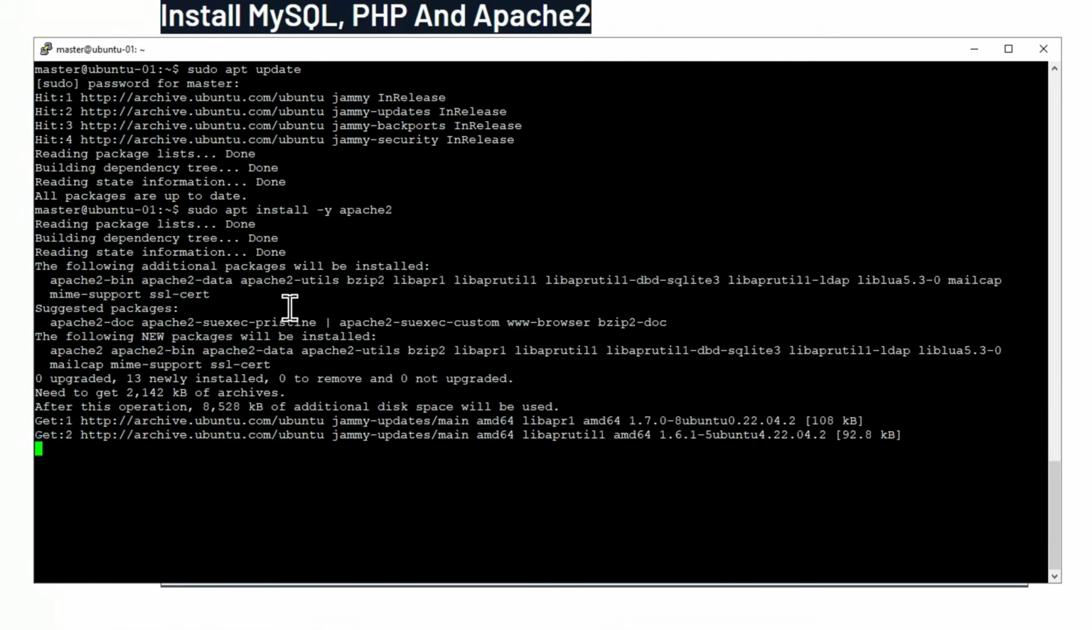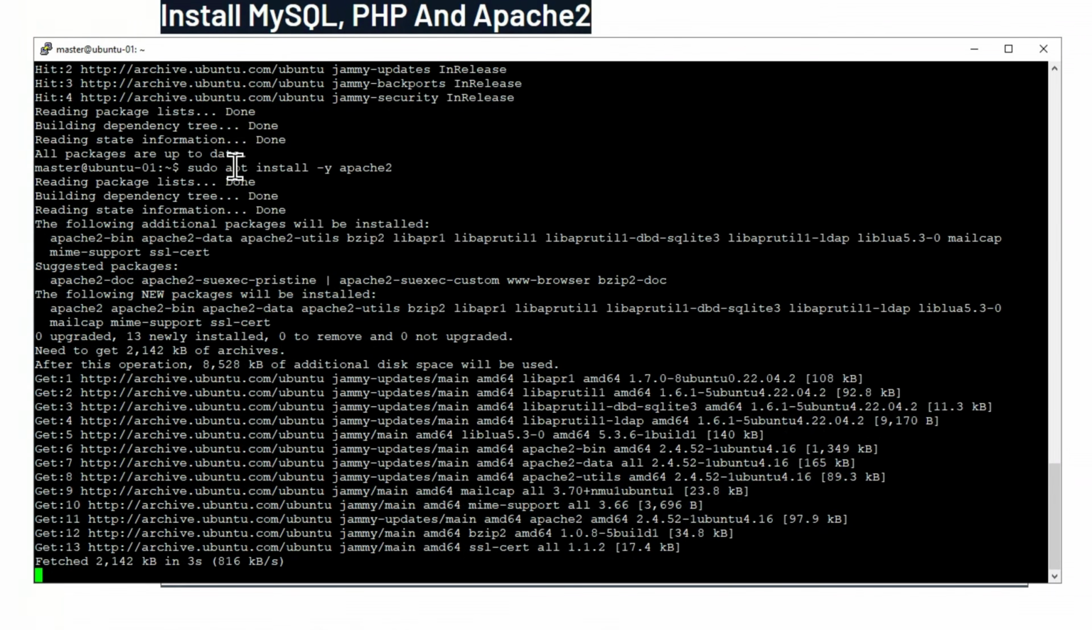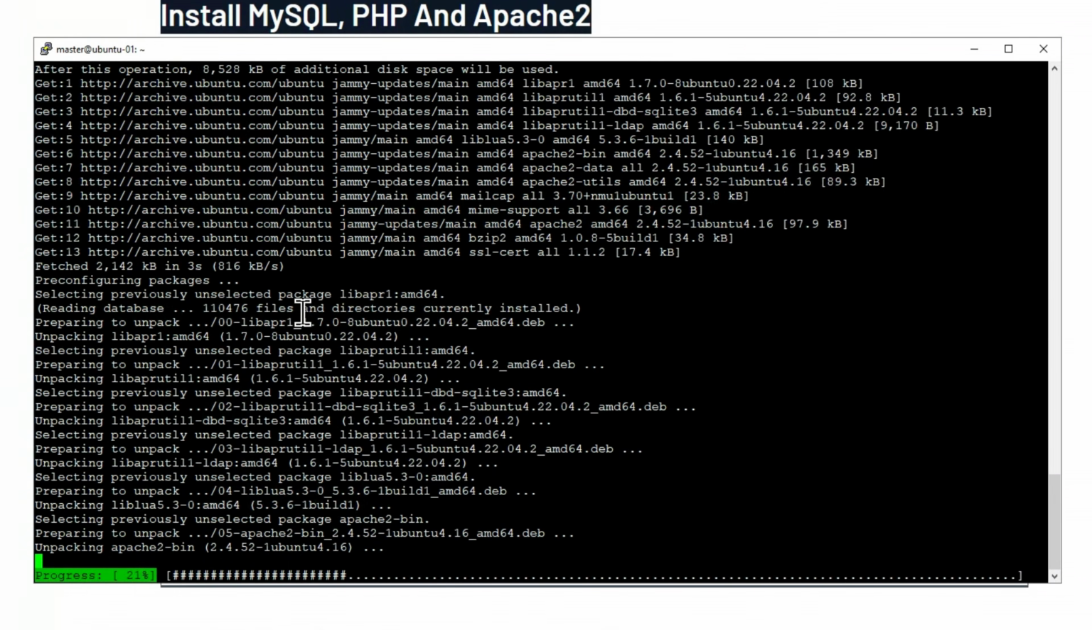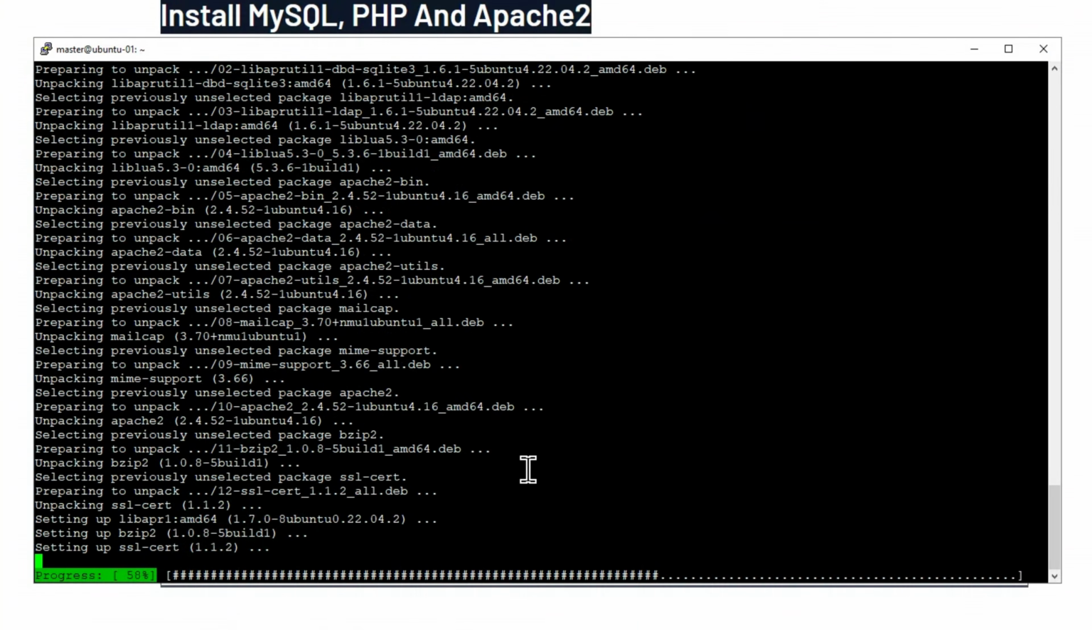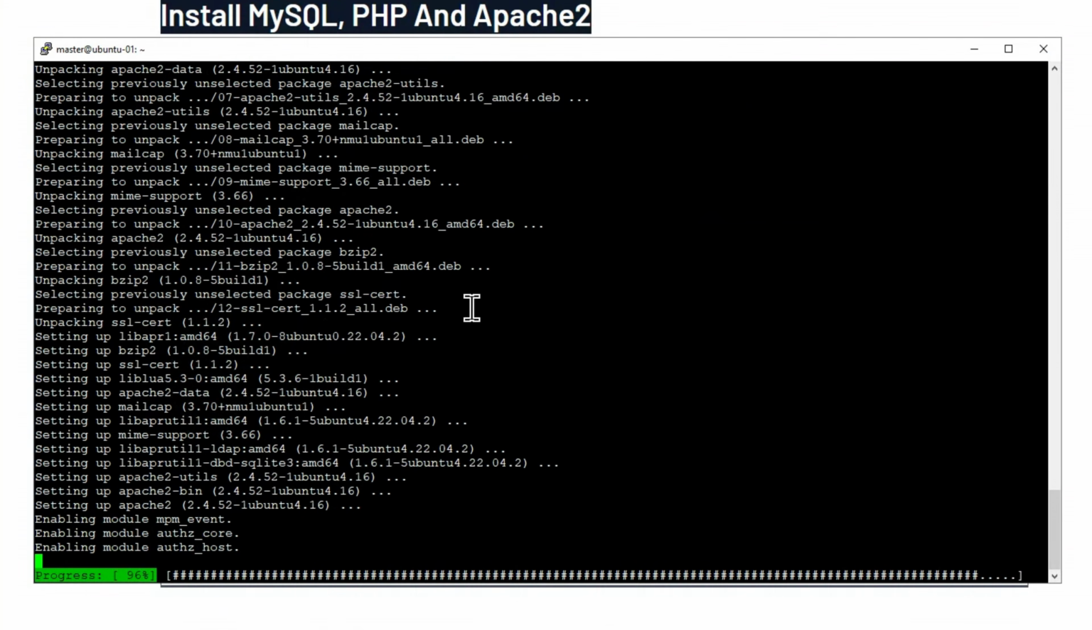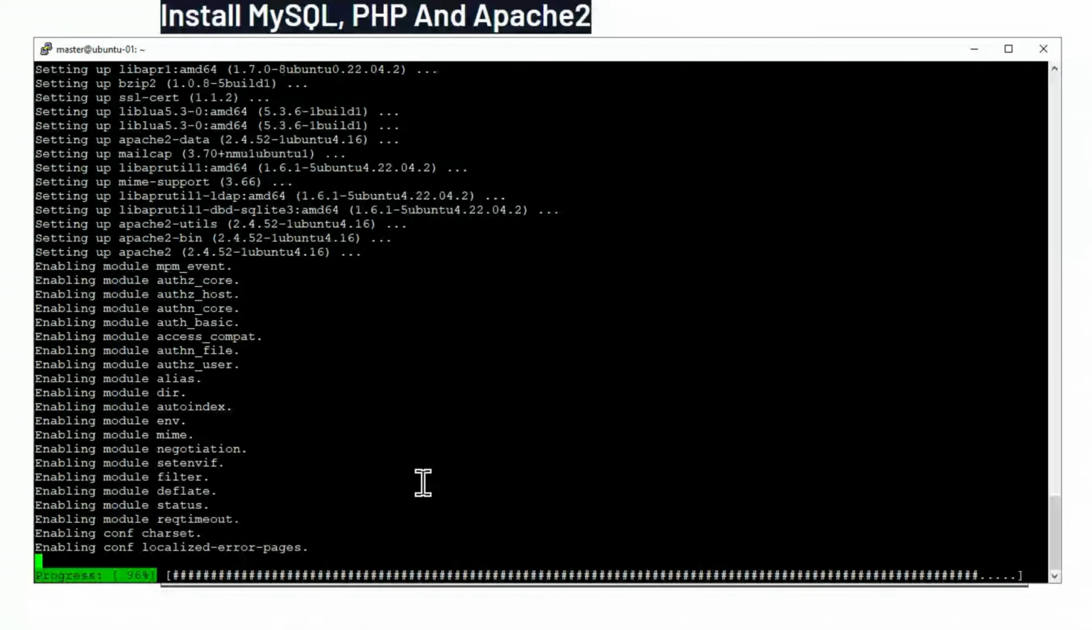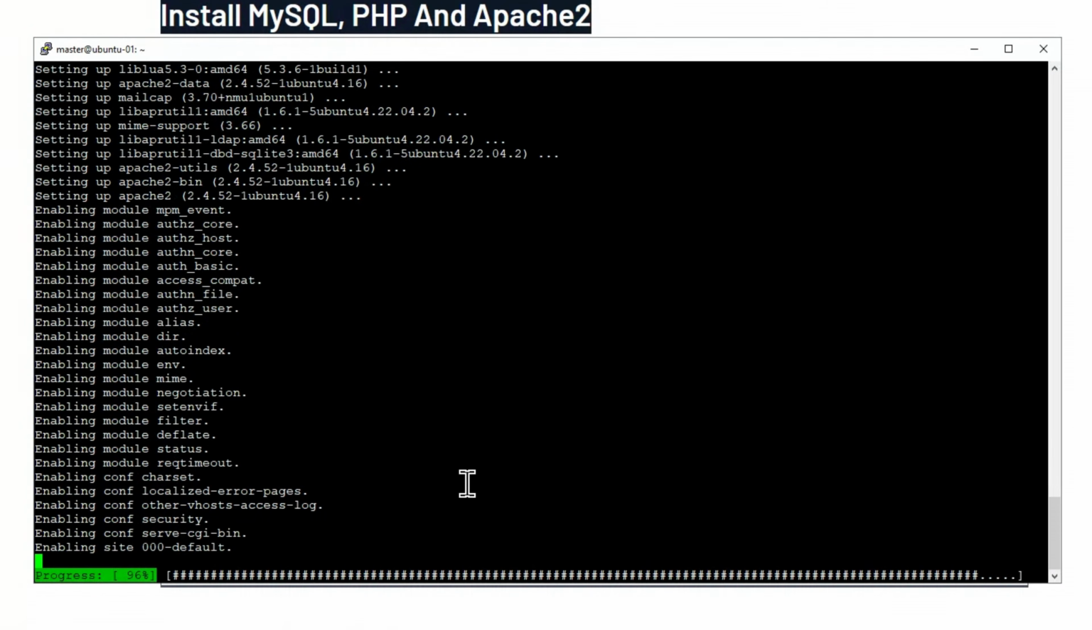If you're not familiar, this is the app, that's how we're going to install it, and then the package we want. I add -y because otherwise it'll ask you whether you actually want to install it, yes or no.